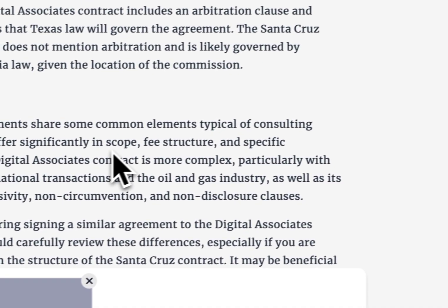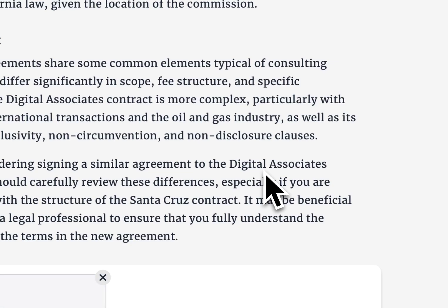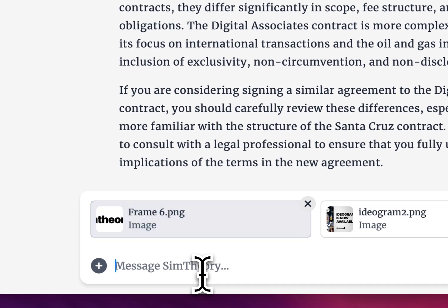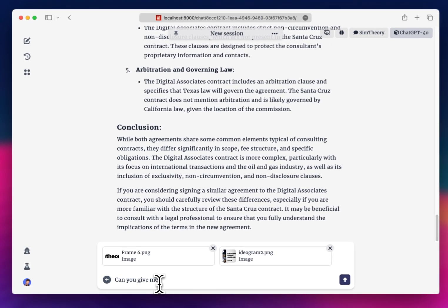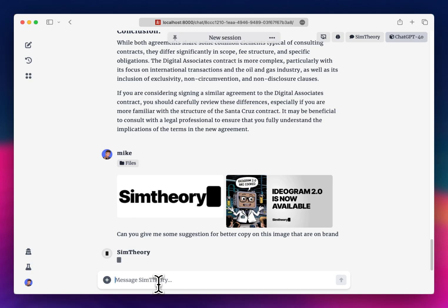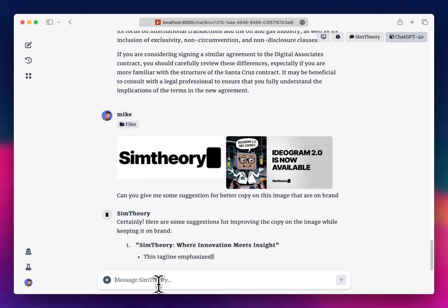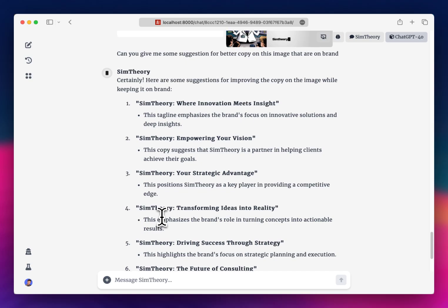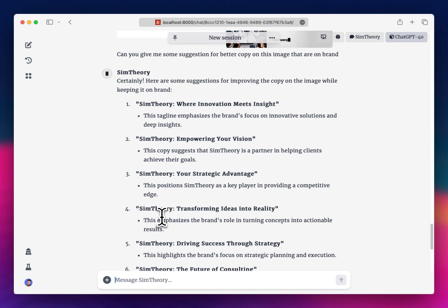So I'm going to upload a Simtheory email image that we sent out promoting a new image model, the logo for Simtheory, and say, can you give me some suggestions for better copy on this image that are on brand? So you can see the two files have been added to my workspace. And now the model is looking at the images and giving me some suggestions. So you can see where innovation meets insight, empowering your vision, your strategic advantage, and so on and so forth.